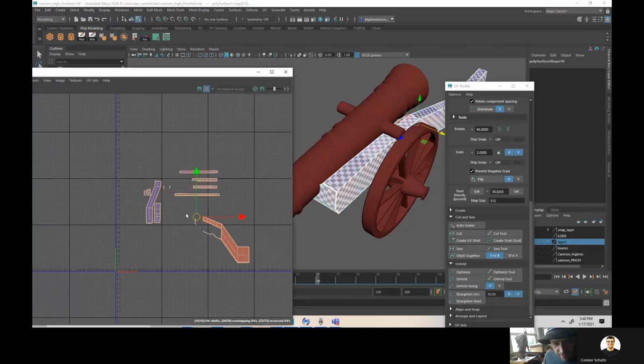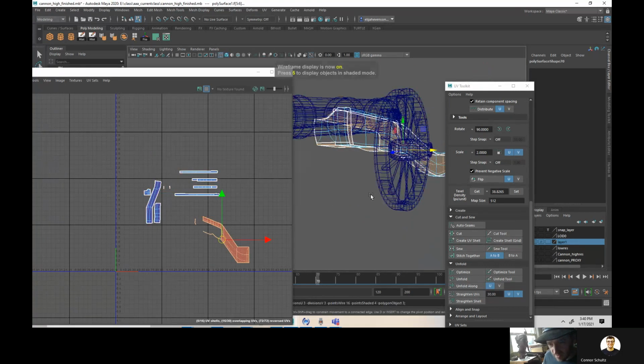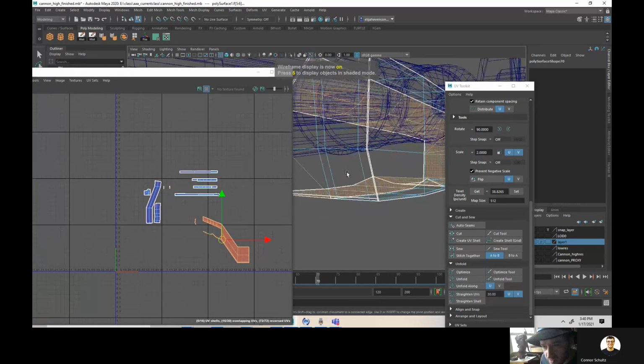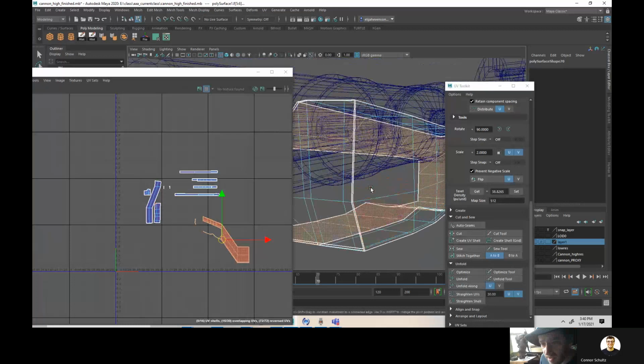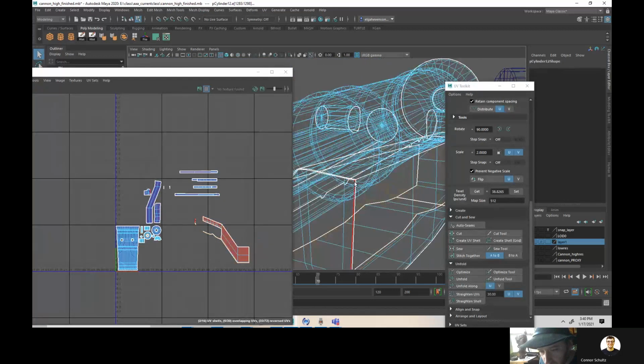Okay, so that looks good, and then I've got all of this stuff. Oh, it looks like there's a real small edge there. I don't even know where that came from.